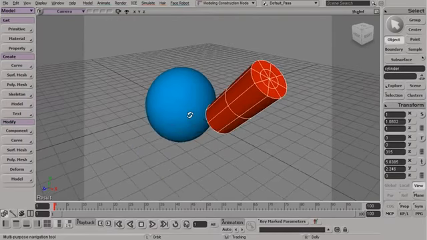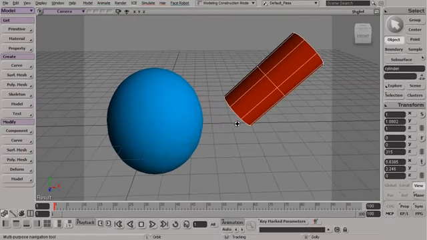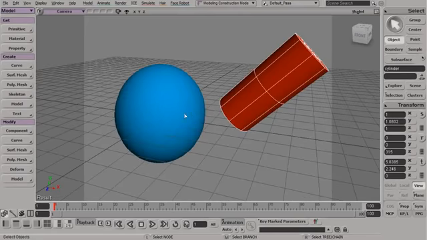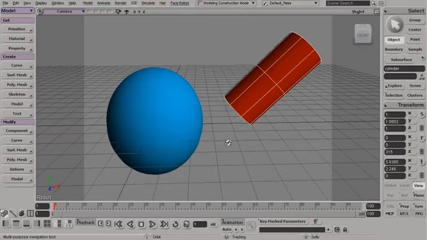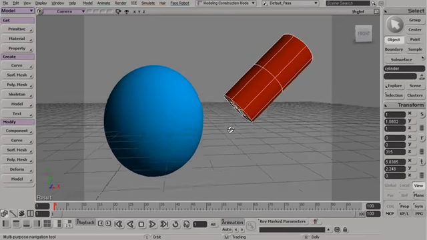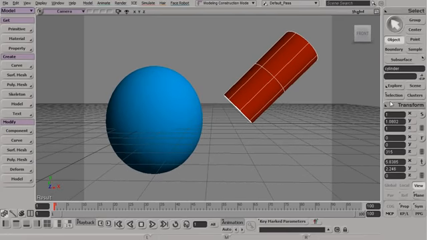Okay, so that's a very basic look at how we can start to grab our objects, move them around, and start to select back and forth between multiple objects. Now, in our next lesson, we're going to take a look at some more advanced features of these transform tools.